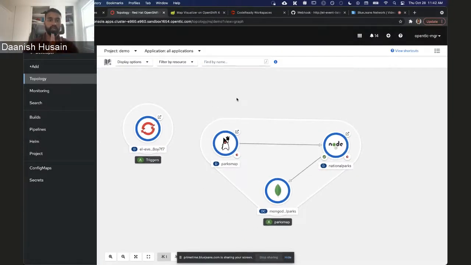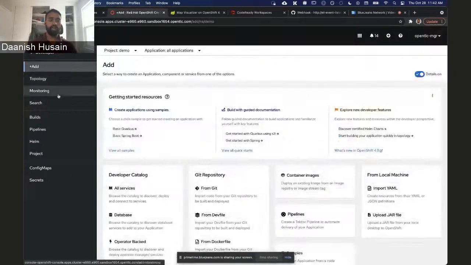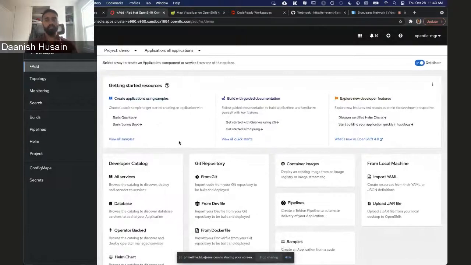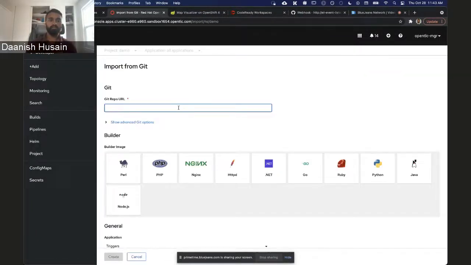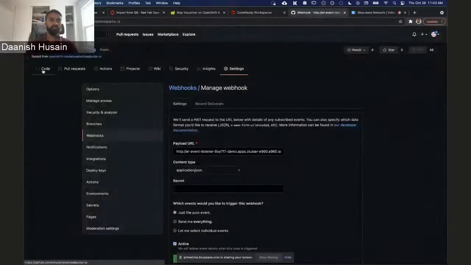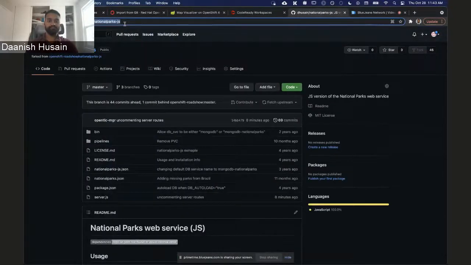Now, let's talk about how I actually deployed these things. We go over here to add. So there's a variety of options here to add things, and that's kind of the theme of OpenShift, is we leave the flexibility to you to decide how you want to do things. So the way I deployed things was I actually used this from Git method, and you feed it a Git repo URL. So why don't I actually just use mine?